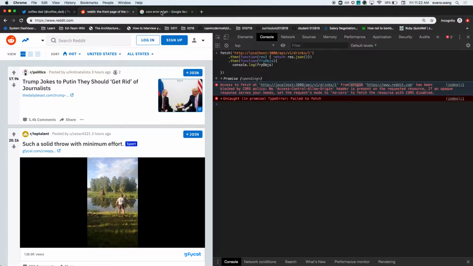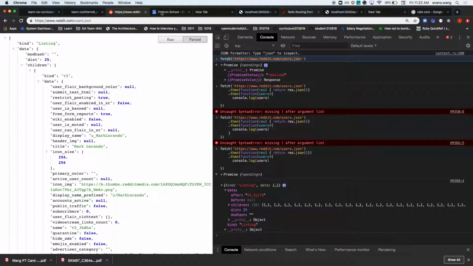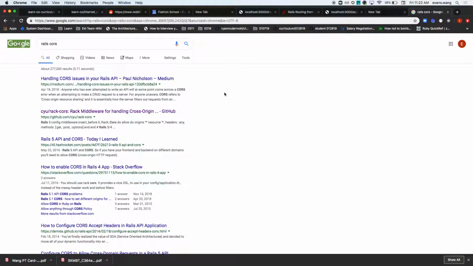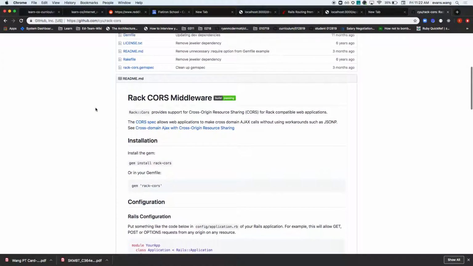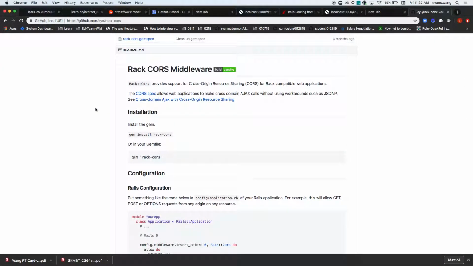So the idea here is that I can simply look up Rails CORS, which is the first thing you're going to look up when it's like, oh man, there's this CORS error. I could see this link here, which is the second link. The first one's probably fine. And you can see, provide support for cross-origin resource sharing for Rack-compatible web applications, which makes sense because Rails is built on Rack. So how do I use this? Well, gem install rack-cors, or in your Gemfile, add rack-cors. Okay.